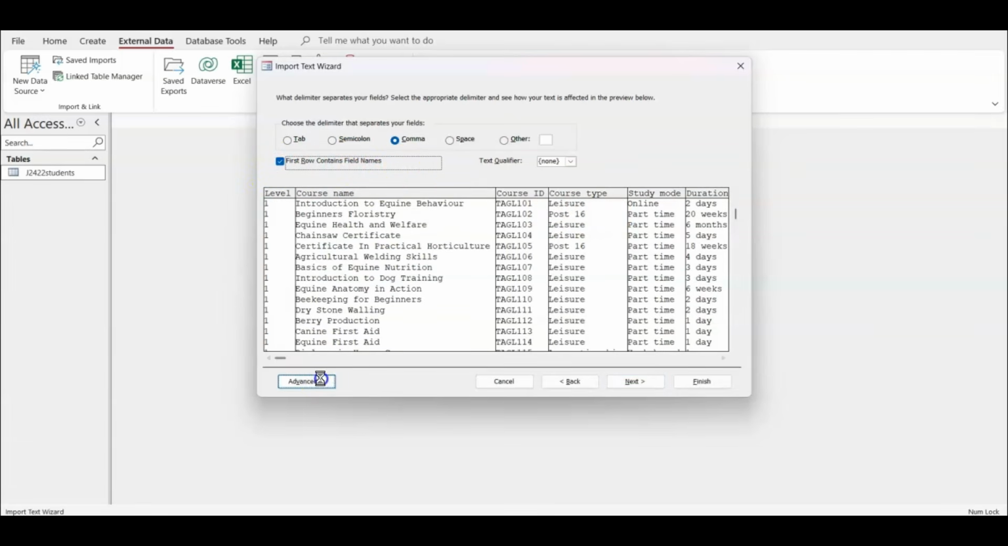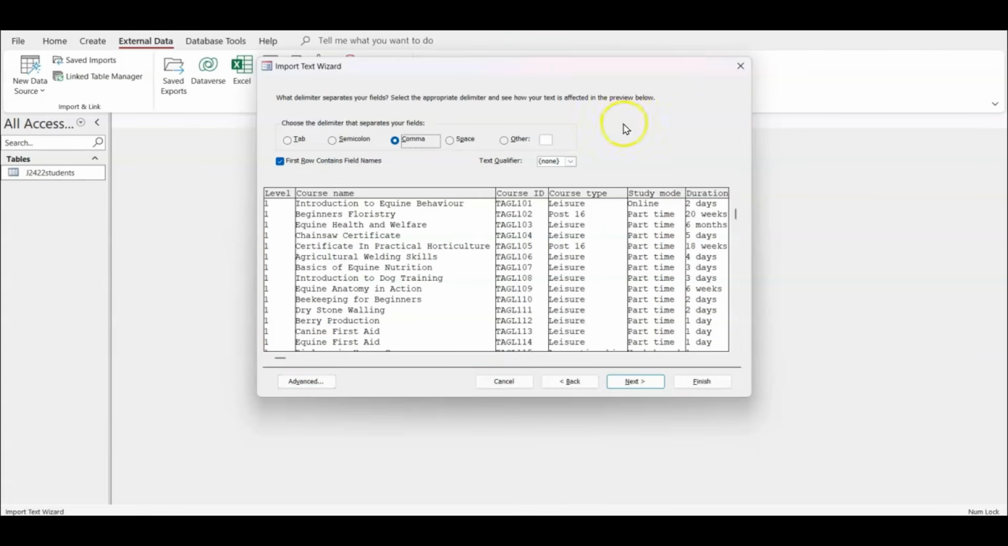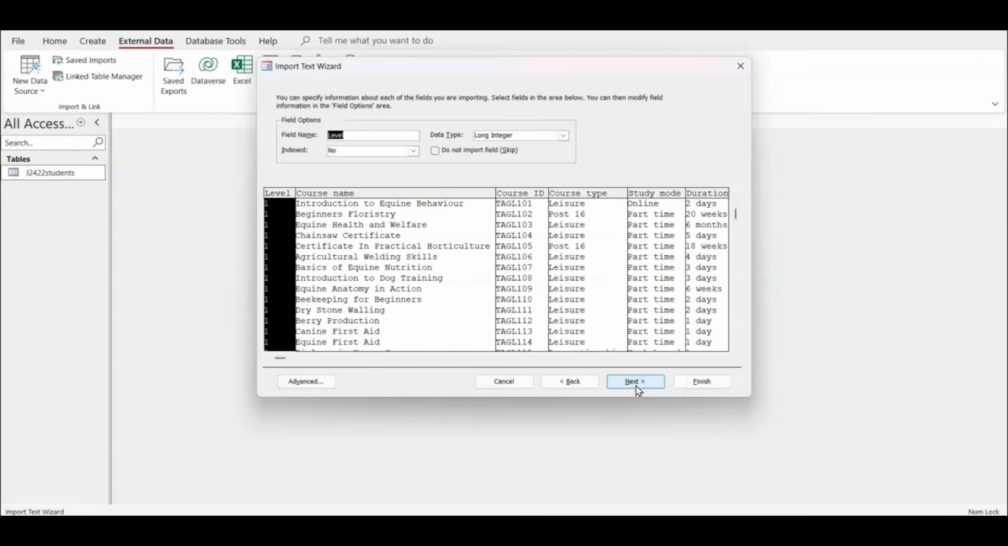Then we go to the advanced button. Okay, call the import specification. And we just need to double check again. Make sure the level is shown as integer. Okay, the rest of it should be short text. Then our cost should be currency. So set it to currency, and our start date is date with time. So just click OK to confirm it. Then go to next. So this is the setting for the data type.